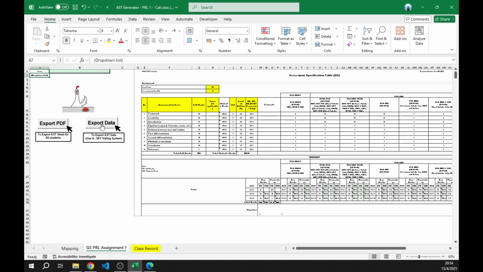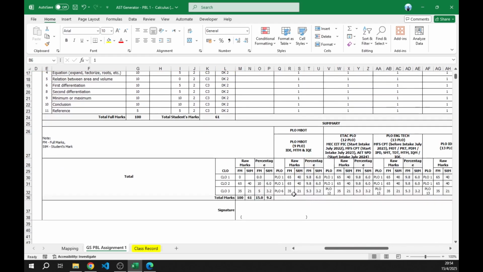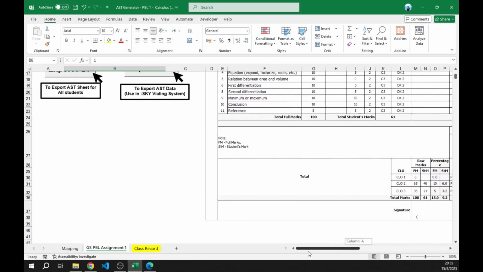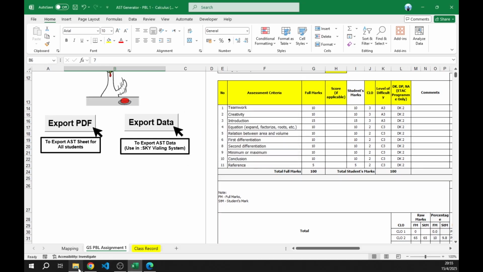This button will export the data for each group, the data of marks in CLOs 1, 2 and 3, and export it as a text file. We have this one for group number 1, 40 and 21. So press this button, export. The macro has finished exporting the data for each group for CLO 1, 2, 3 into a text file. It will be saved in the same folder that we created before.